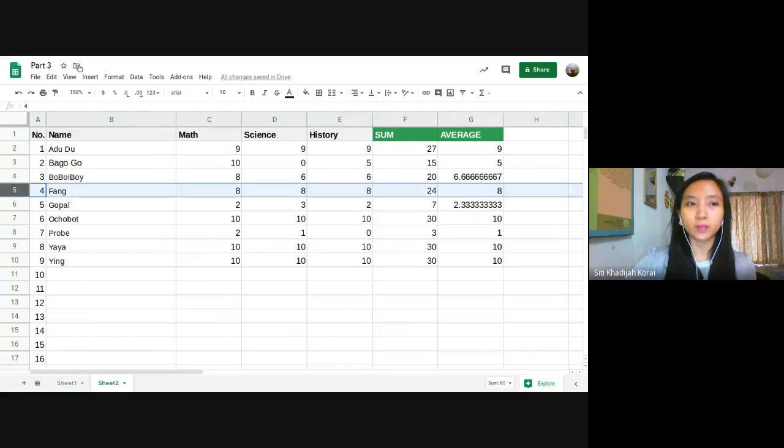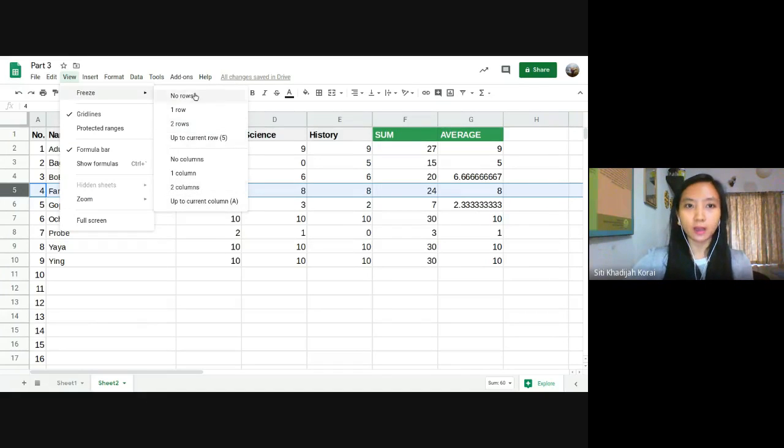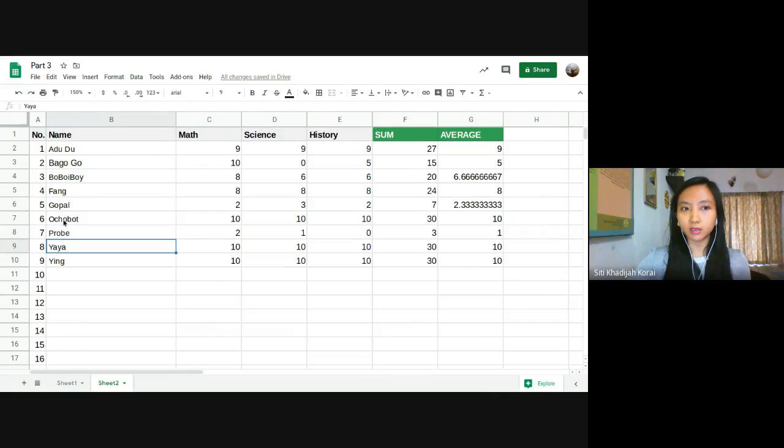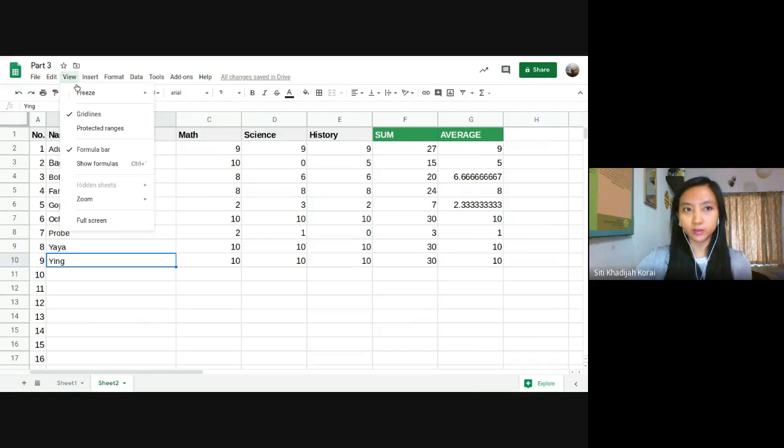Like I said, it doesn't have to be the first row. You can also freeze up to however many columns you need. It depends on the cell that you click on. For example, I'm clicking on the 10 here. Okay, so go to view.